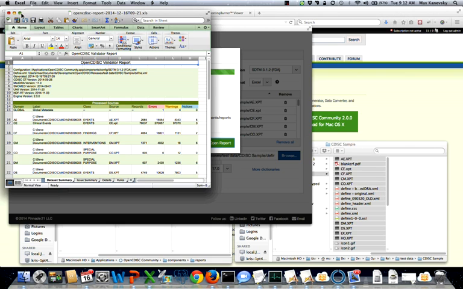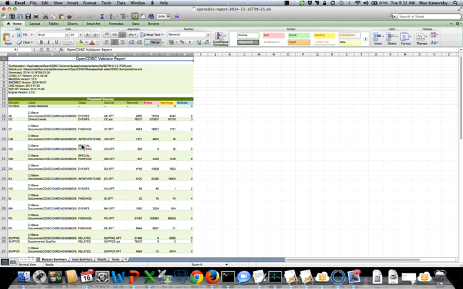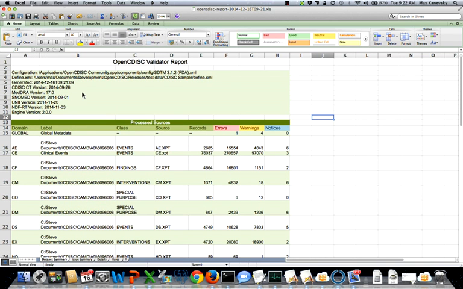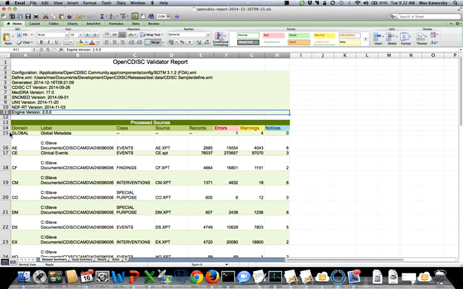So the report remained pretty much the same, but there are only two minor differences, or you can say major differences. One of the big changes is that the header now includes information about all the versions of the various dictionaries that were used for this particular validation. It also specifies the configuration that was used, the define file that was used, if used, and most importantly, specifies the version of the software.